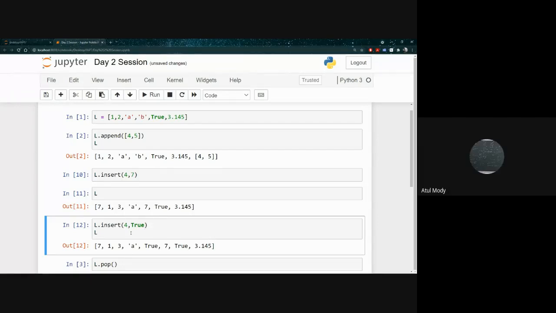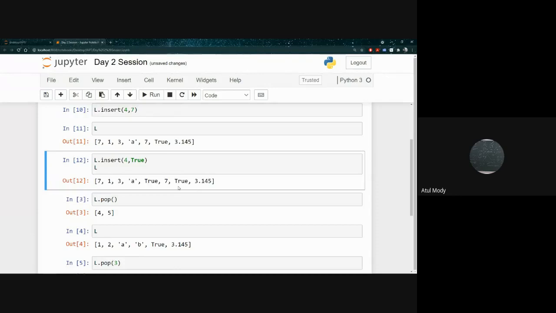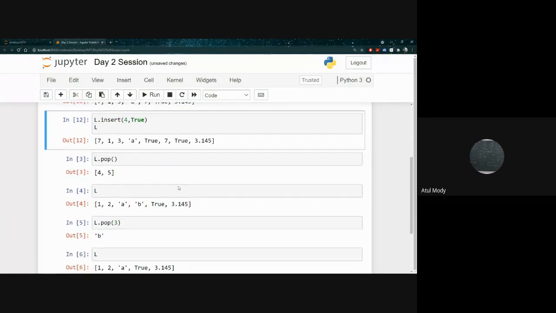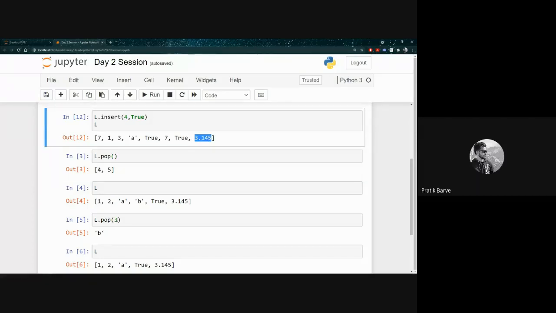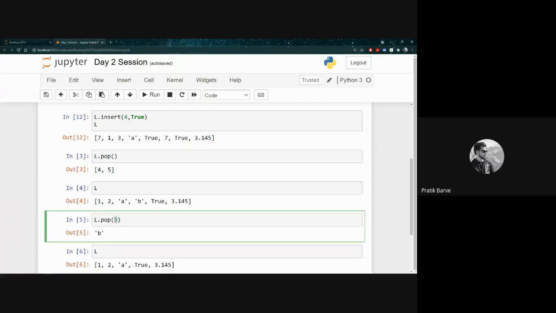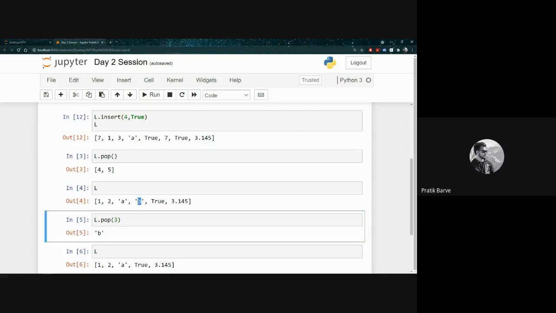I missed something. You have given a command pop with empty round brackets, and then pop with 3 in the brackets. What is the difference? So L.pop pops out the last element from the list, whereas when you put an index inside the parentheses, it pops out the element at that index. There is B at index 3, so it popped out B.